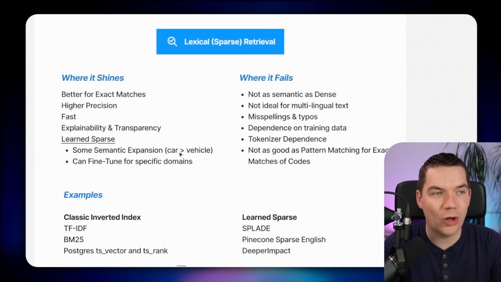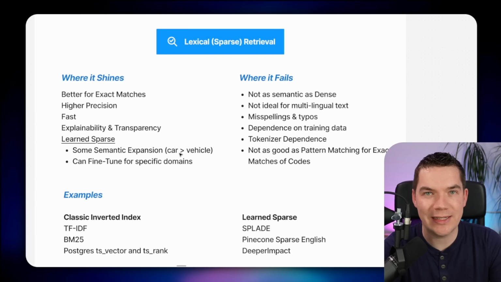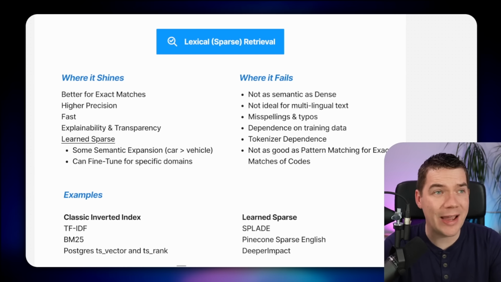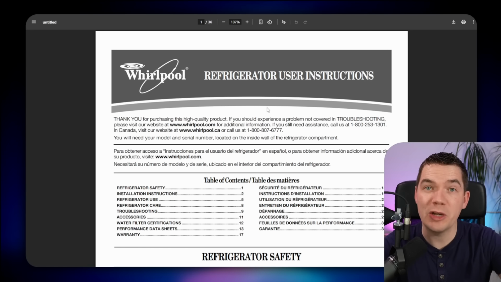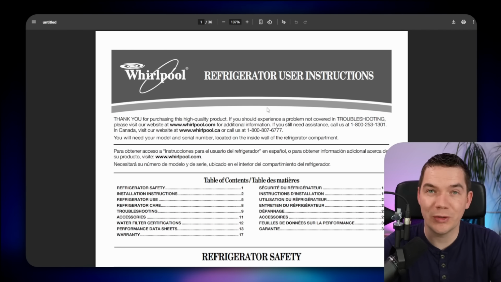Where they fall down though is, okay, they're not as semantic as dense, but that's fine if you're going to run them side by side in a hybrid system. But they're not ideal for multilingual text, and that's a big problem. In my example here, this user manual is both in French and English, so the tokenization is going to be all over the place. A lot of these tokenization algorithms use white space to split apart words.